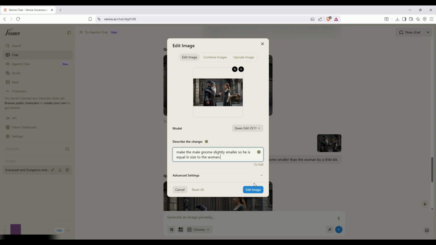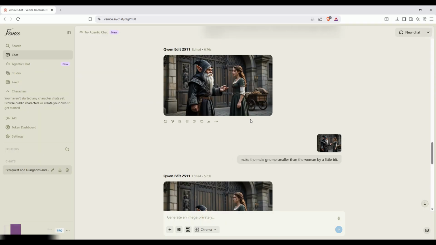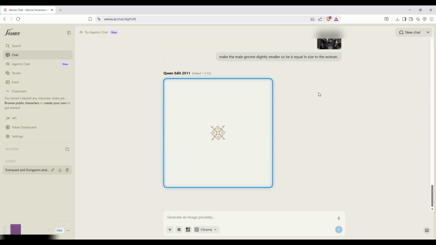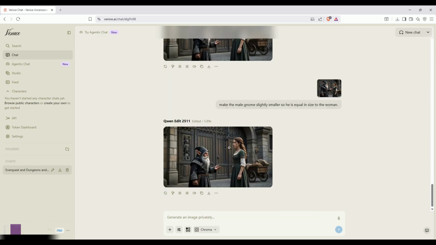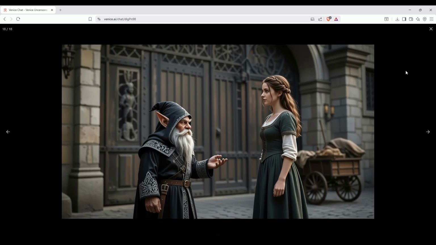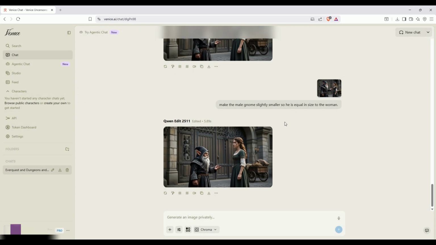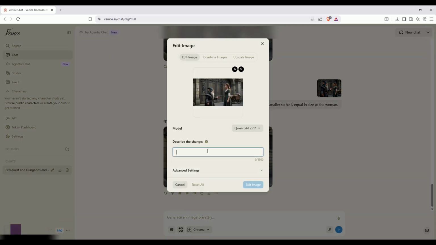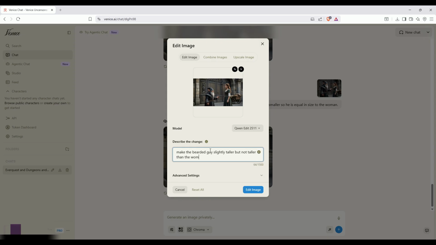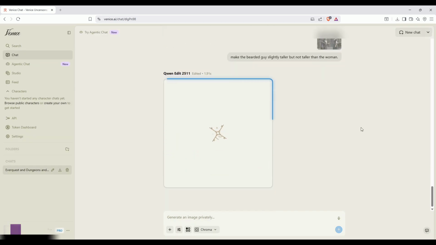All right, now I said slightly smaller, so he's equal in size to the woman. Because right now he's just like a hulking thing. This might be the best I get. I don't know. I might just use this. Maybe I could use this, but then just say, make the bearded guy slightly taller, but not taller than the woman. Let's see what it does with that.